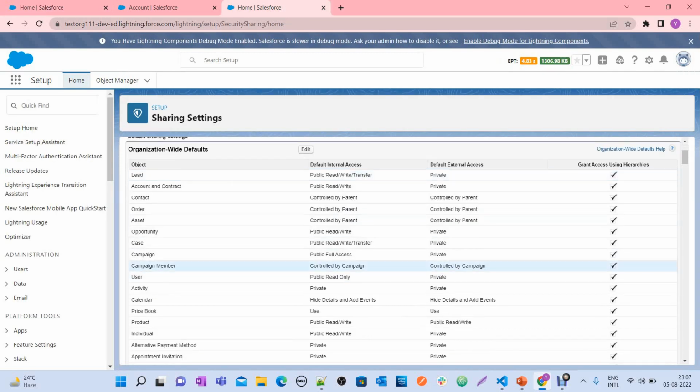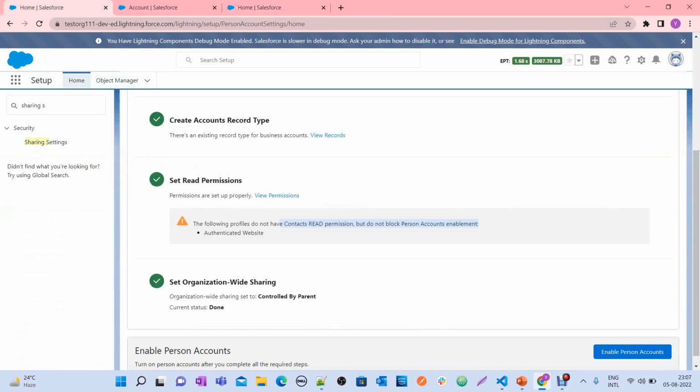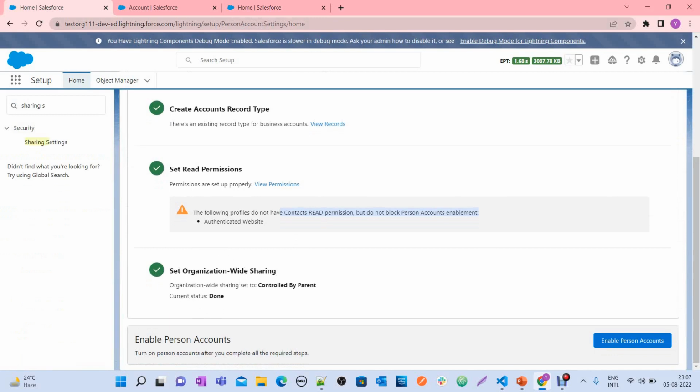Now if you see here, contact is controlled by parent. Okay, so as part of the documentation, what it is saying is either contact should be controlled by parent, or otherwise both contact and account have private as the default organization wide default. Okay, this is how. Now, this is also done.